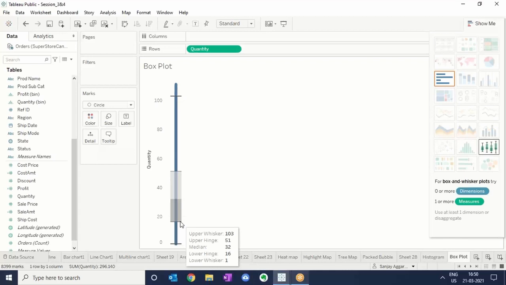You can divide your series into two parts. You can divide your series into four parts, right? So 1/4, half, 3/4, full, right? If you're dividing your series into 1/4, you're making one cut at the 1/4 level. So that is what is called the lower hinge, Q1. So the lower hinge value corresponds to 16. This is your upper one.